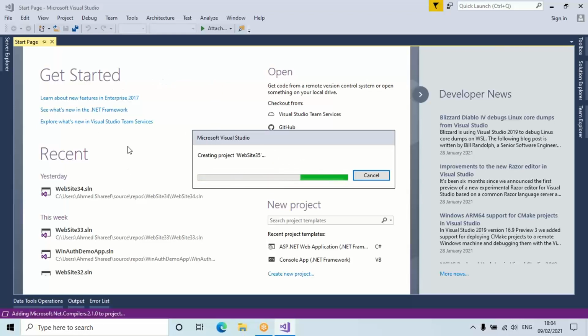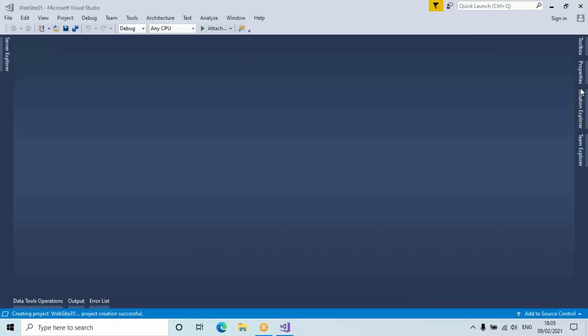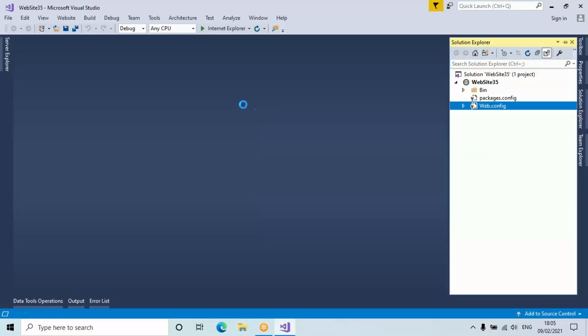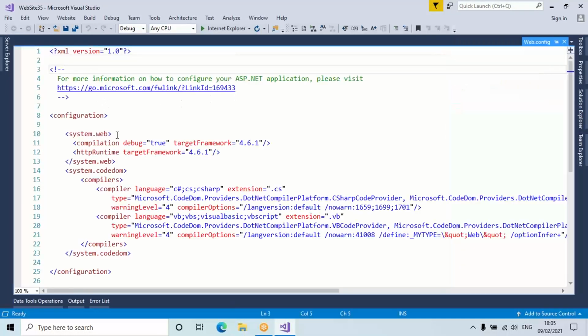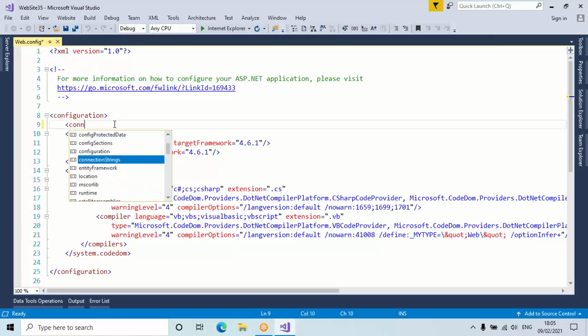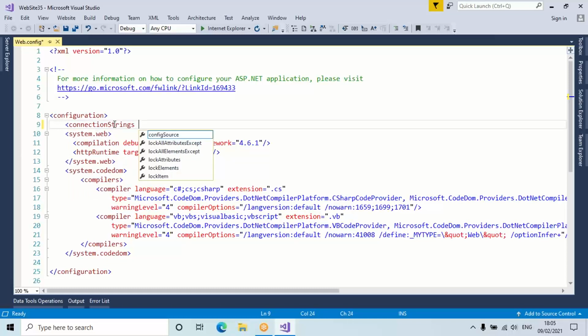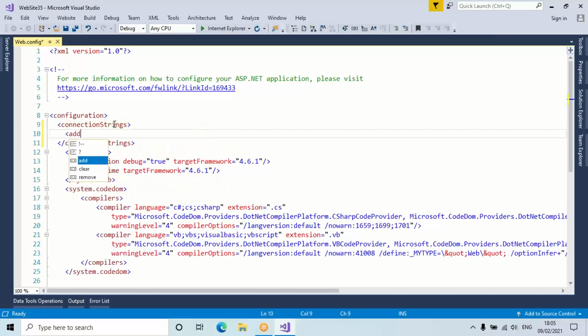Then, as usual, we'll create a connection. The process will be the same. Connectivity, the App_Code folder, those things will remain the same. Web.config. Then, as usual, connection strings. Add name equal to ASPDB.